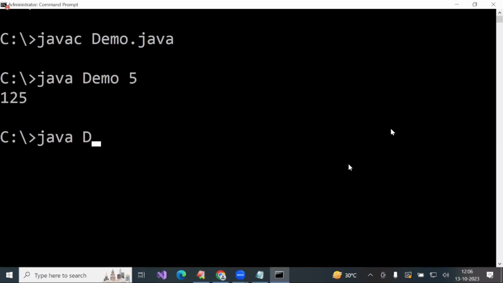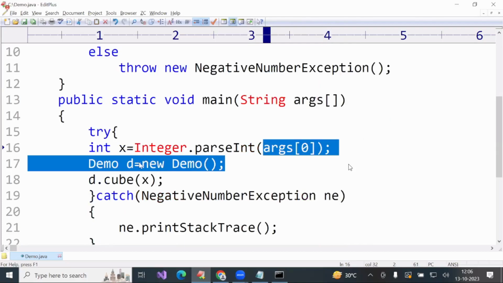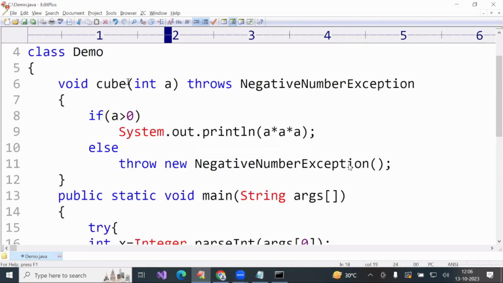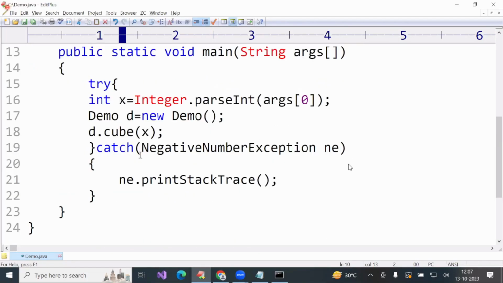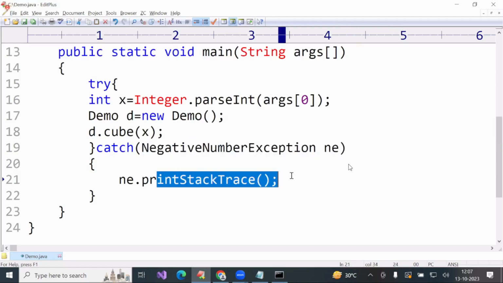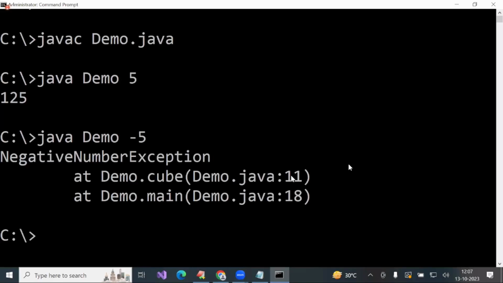Java Demo minus 5. Minus 5 received here, extracted here, and passed here. Minus 5 received. Is it greater than 0? False. Then an exception object is created and thrown. The catch block will catch it, and then the error message is displayed: negative number exception. This is how it works.